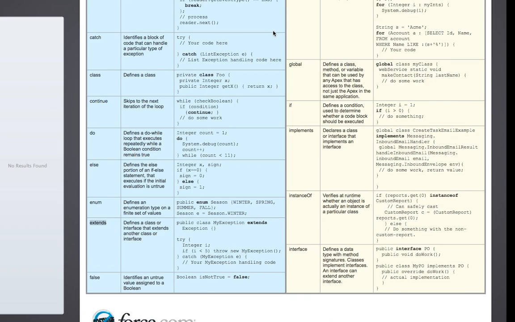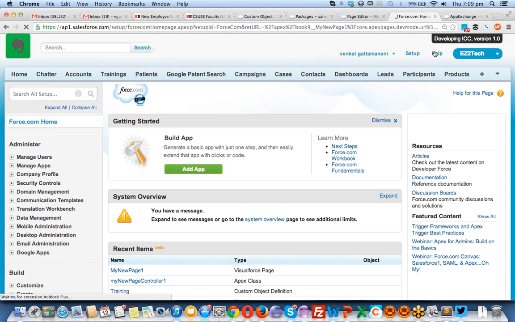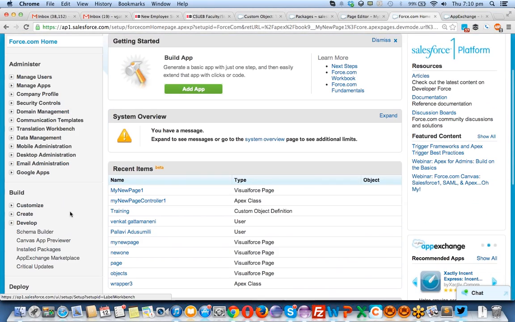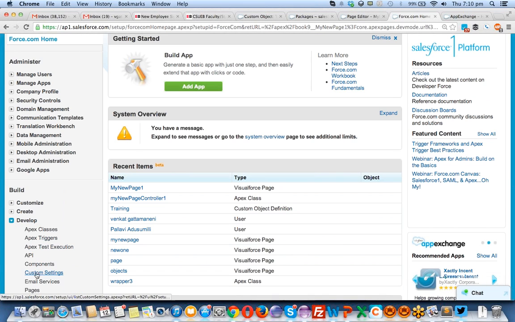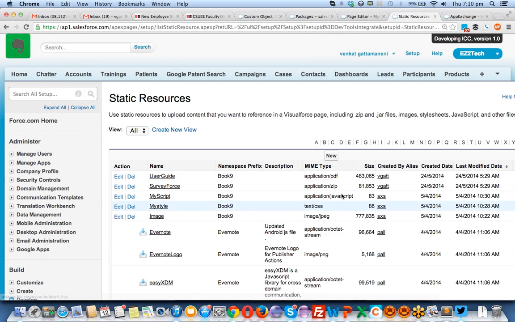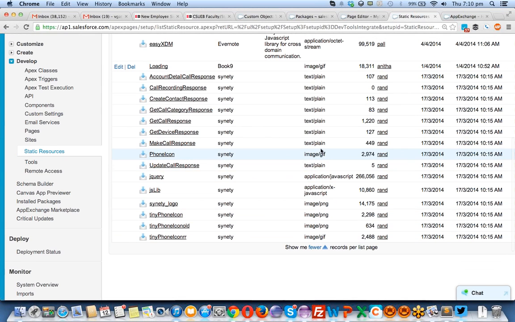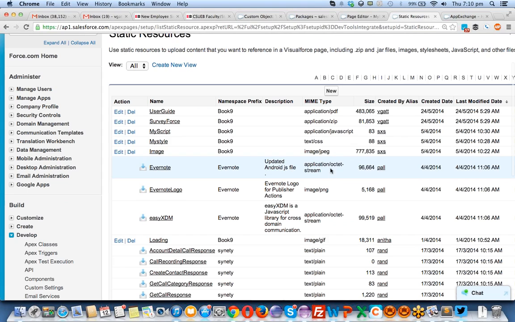So earlier you go to your system and click on setup. There is a separate link called static resources. You will upload your CSS files, JS files, or any images or logos there, which you want to access in VF pages. Click on dollar, there is static resources. You're going to upload some static resources here. See, there are a lot of static resources uploaded by our participants. You can upload GIF image, plain text, JavaScript. No one uploaded CSS, it seems.